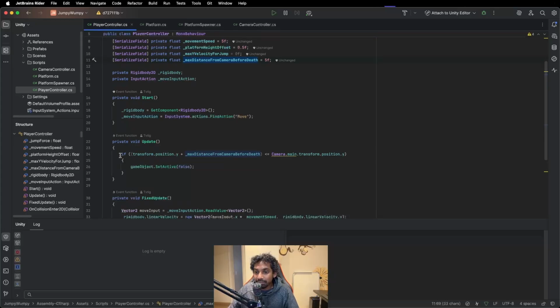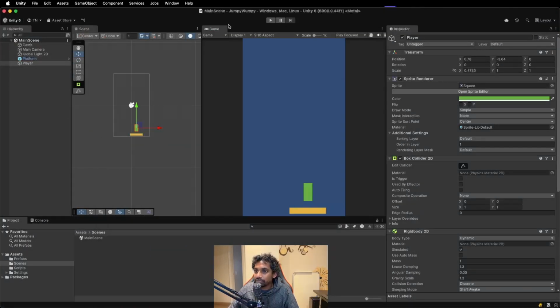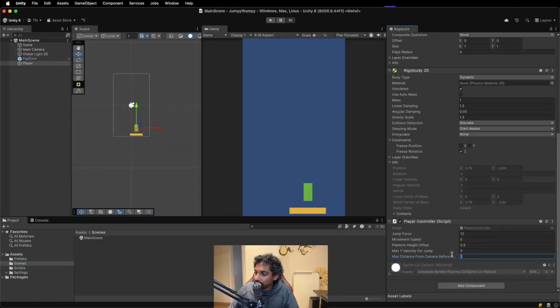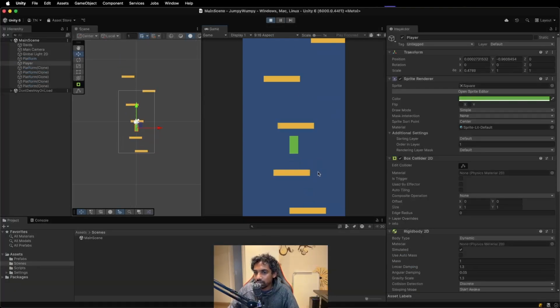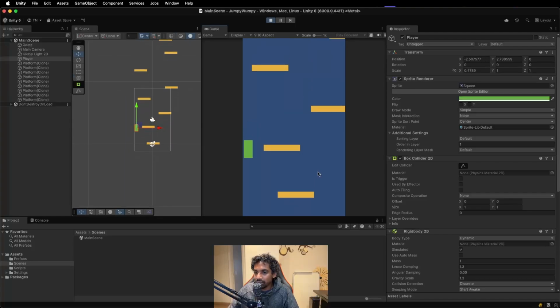And then in our update function, we'll just check if the transform.position.y, so our player's current y position, plus the maximum distance from the camera that the player can be, is less than or equal to the camera's current position, then we'll just deactivate our player game object. So now we've currently got this set to 5, and let's take a look at what happens. Righty, so we play and then we fall, boom, and then our player is deactivated, which is great.